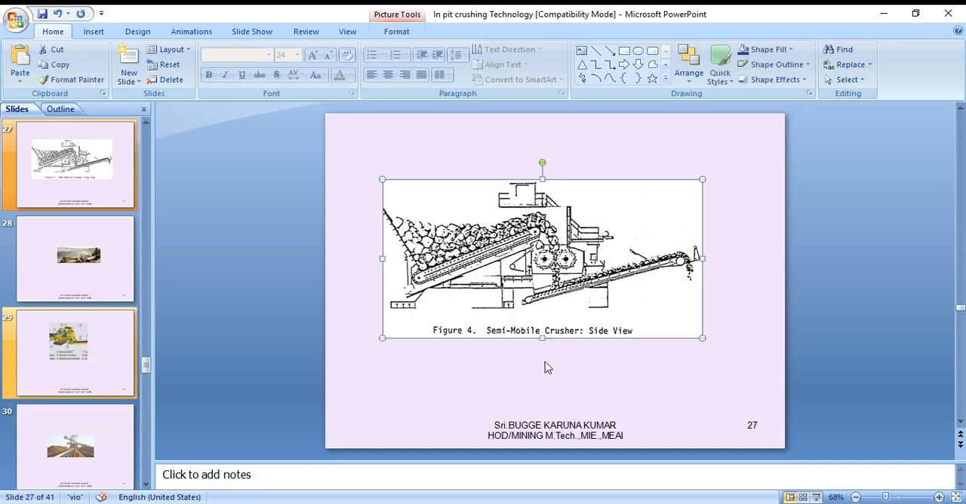So here is a semi-mobile crusher. It's not a mobile crushing mechanism. It is a line diagram you are shown here. There is a material, there is a crushing mechanism, and conveying to the next stage. This is a line diagram for semi-mobile crushing and a side view for the crusher.